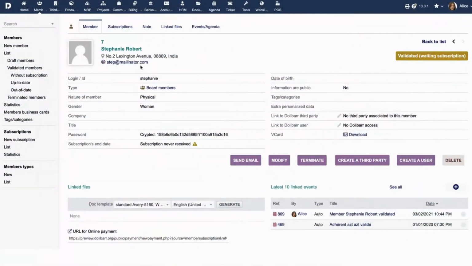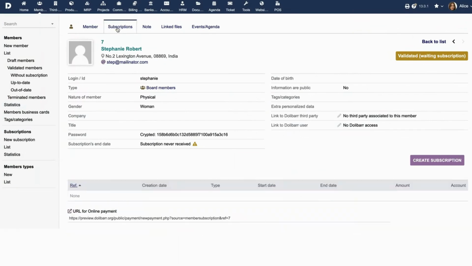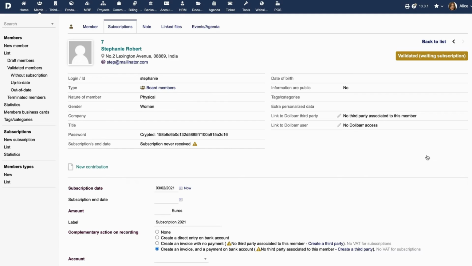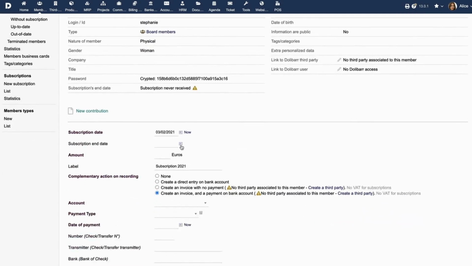Adding a subscription for the member. Click on the Subscriptions tab and click on the appropriate button to create a subscription. Choose the subscription start and end dates and enter the subscription amount. Choose the appropriate complementary action.